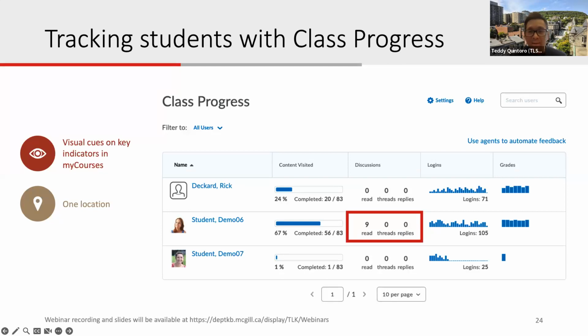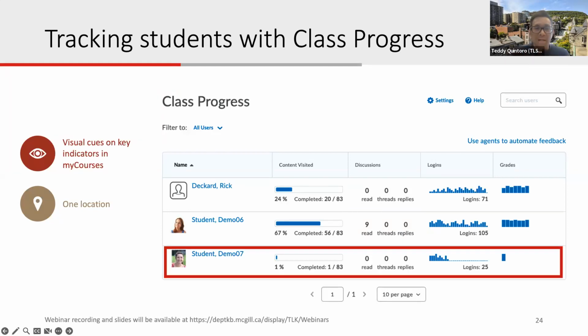With this being said, if you look at the overall data and pattern, for example, a student, let's say here, who does not access much material, has not read any postings, and is logging in frequently only within the last 2 weeks of the course, well, that could raise a flag.